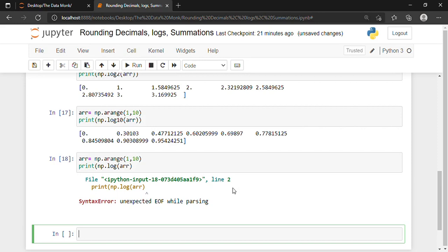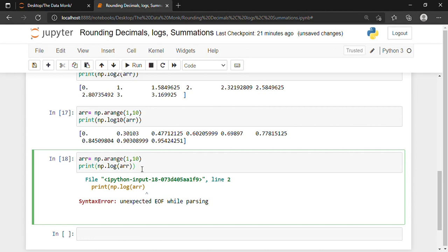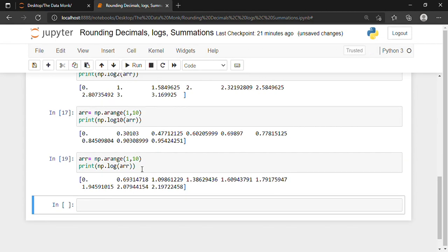Okay, so there is some syntax error. Let's check what it is. Okay, so one closing bracket is missing. Now shift and enter again, and we successfully printed all the log elements, log at base e or natural log, of all the elements inside the array. Okay, all right.